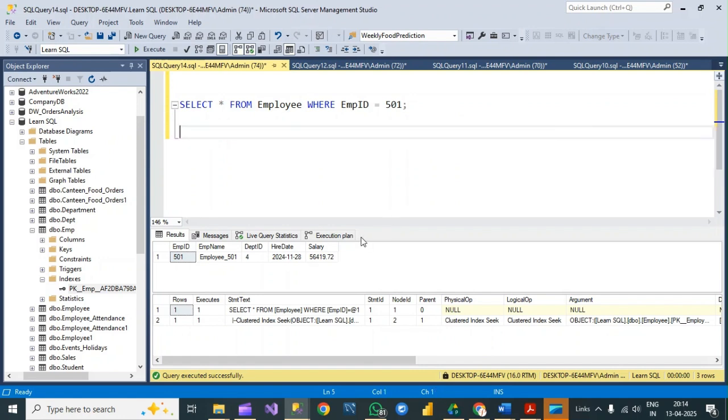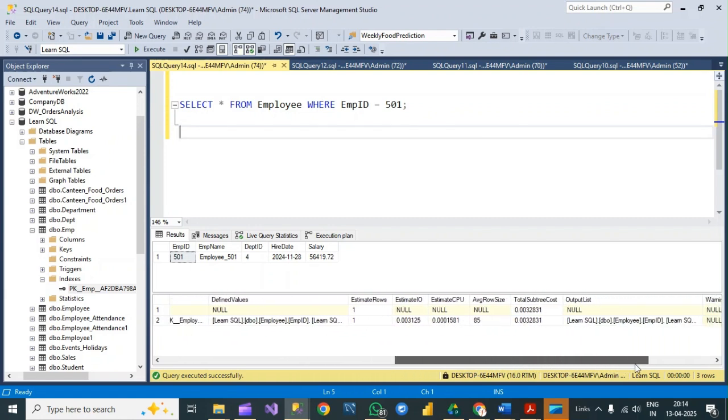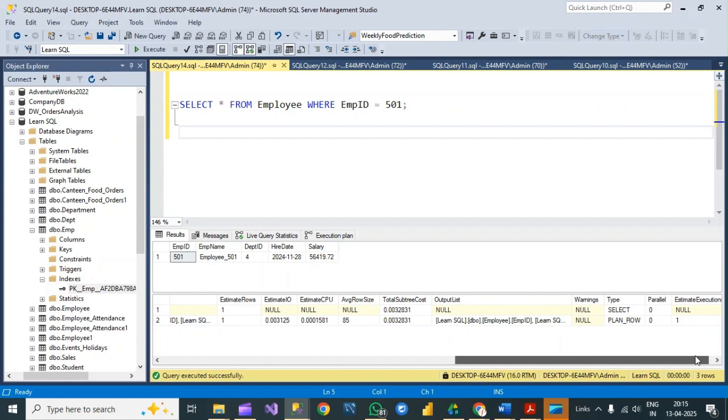Whenever we want to check the performance of any kind of table, we can enable this option: include execution plan, then include live statistics. Query statistics will show you which physical operator is used, like clustered index scan, and this is the object. This is the query that will retrieve the total cost, so this way we can find some insight from that query.